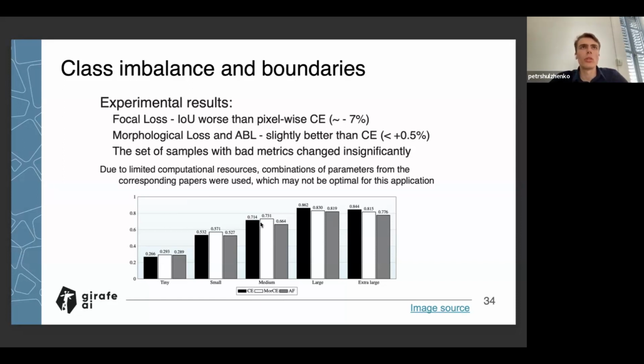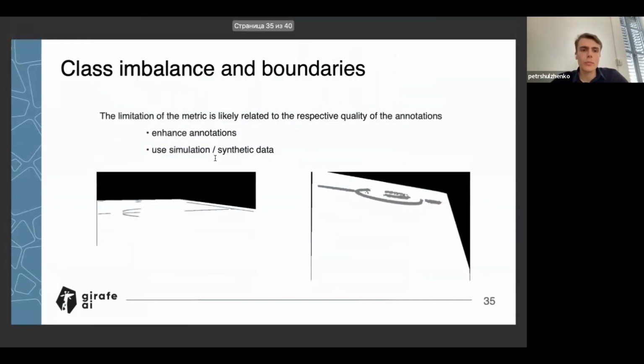Maybe it will also change your learning curve. Yeah, so maybe it would be more responsive to new data. Actually, I've seen it with morphological loss. But yeah, it wouldn't actually remove all your problems.